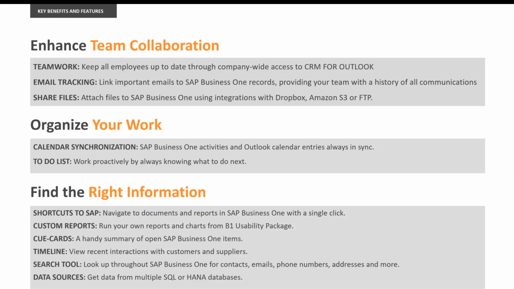What does this do for your team? You can find the right information in Outlook. You can track emails, providing your team with urgent information, synchronize activities to your Outlook calendar, and have a reminder right at your fingertips in Outlook. It will tell you what activities you have upcoming or what is overdue and much more.